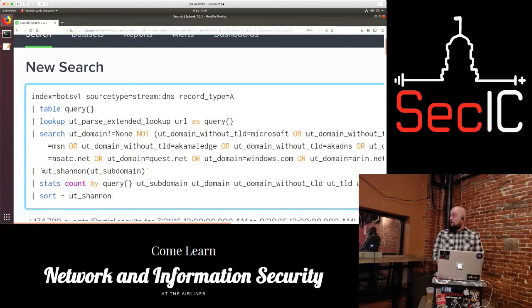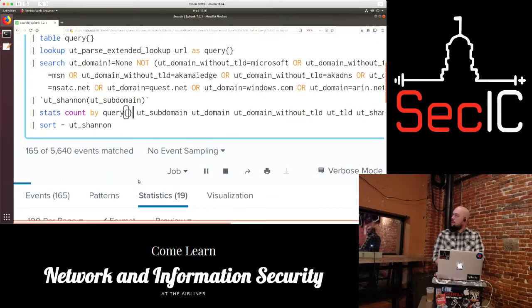The really interesting thing we're doing here is this ut_shannon. It's a Shannon entropy function. I should have run that while I was talking. But I'm running that right now.